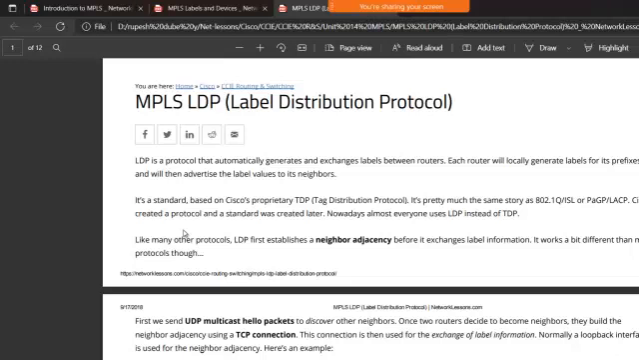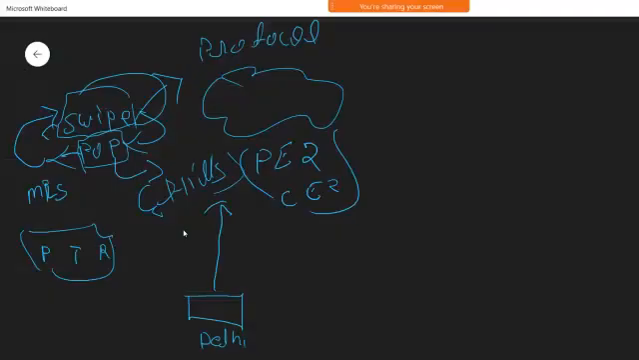Okay, so you have two things, that is LDP and TDP: label distribution protocol and tag distribution protocol. The tag distribution protocol is our Cisco proprietary protocol, a Cisco based protocol, and LDP is our open standard protocol, right? And by default, you will get LDP when you configure MPLS. That is the default protocol mode.